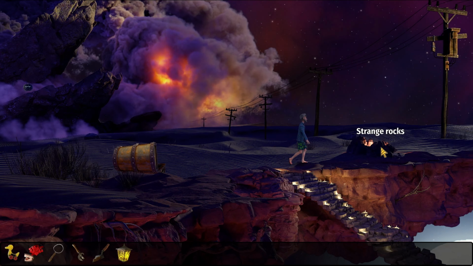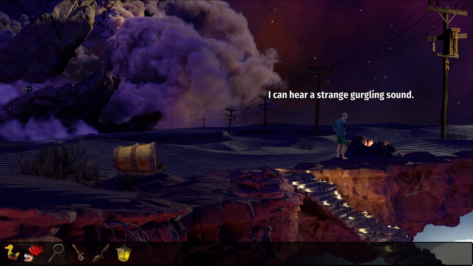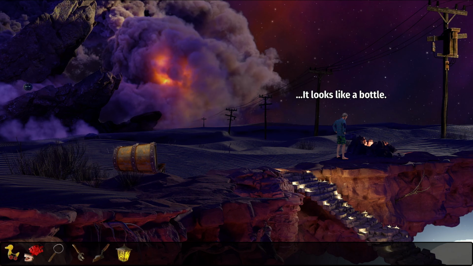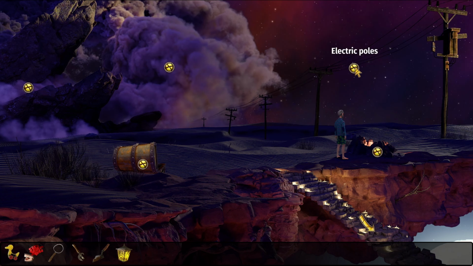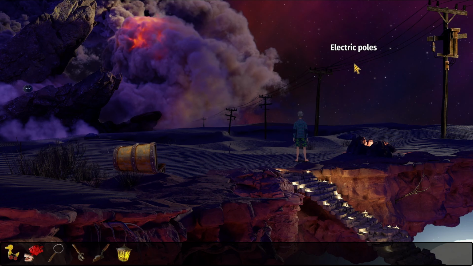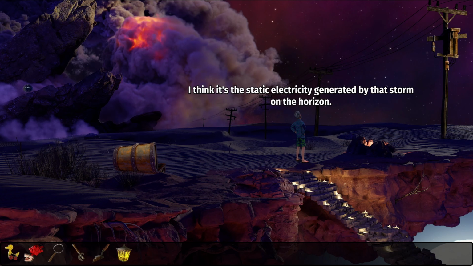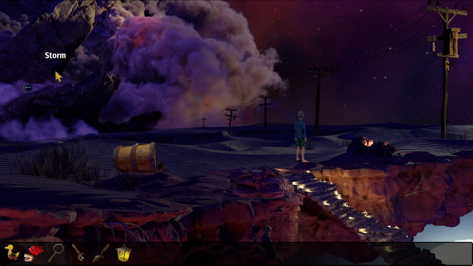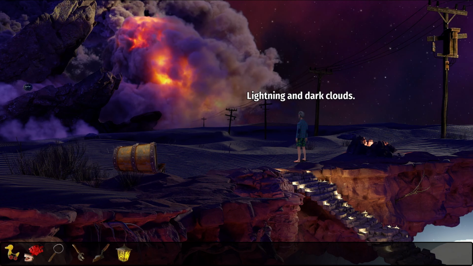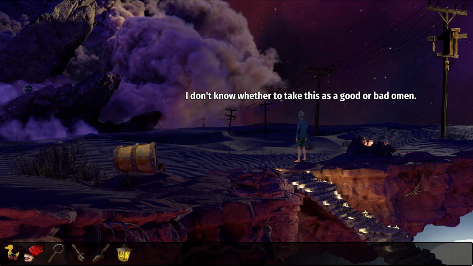So, what's in here? Strange rocks. I can hear a strange gurgling sound. At the bottom, I think I see a cork. It looks like a bottle. Electric pole. There is a background hum. I think it's the static electricity generated by that storm on the horizon. Lightning and dark clouds. I don't know whether to take this as a good or bad omen.